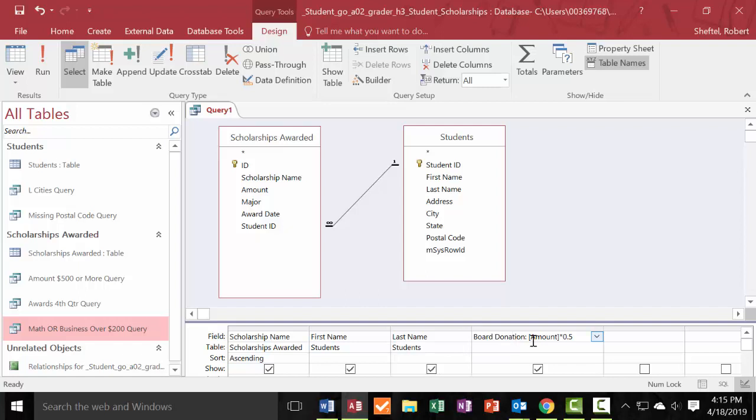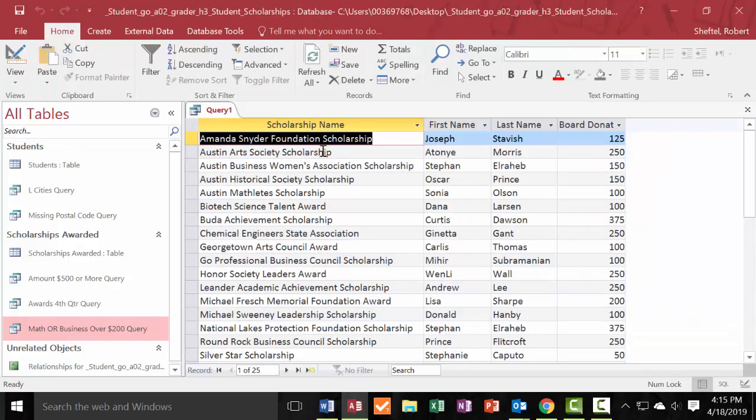And what they're saying is taking the actual donation amount, and we bracket that because that's specifically the field we want to pull data from, and then we multiply whatever we need to multiply, and in this case it's times 0.5. When I run this, we should have Amanda again up. Amanda should be the first one at 125. Let's run it. It does say Amanda, scholarship name right here, and it has 125. So we did complete number 9.